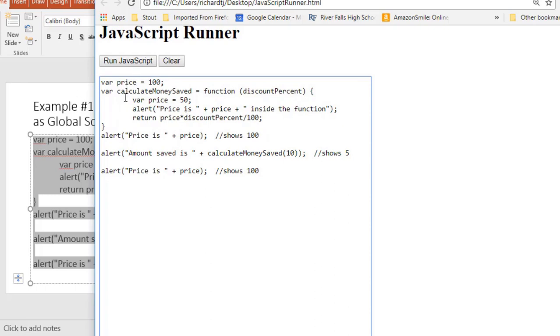Here we have two variables named price. Well, this variable is only accessible in the function. So once you enter the function, it's going to be referring to this price variable, and this one will no longer be used because we've declared our own within the function. So when we run price is price, we should see the 100 because we're not inside the function when we're accessing this price, so we're going to get the global scope version.